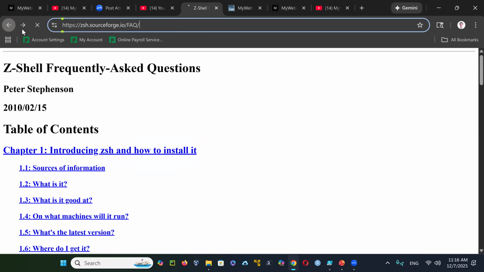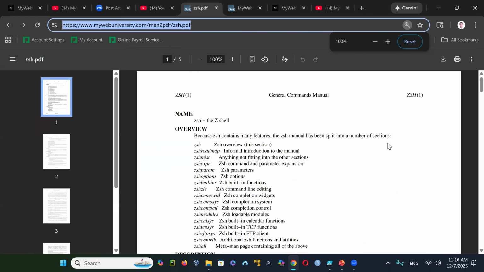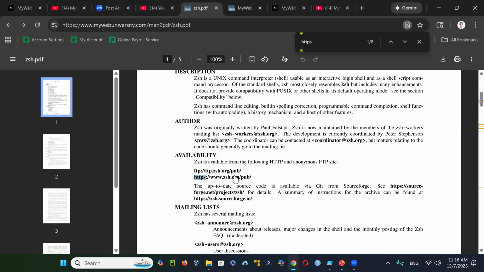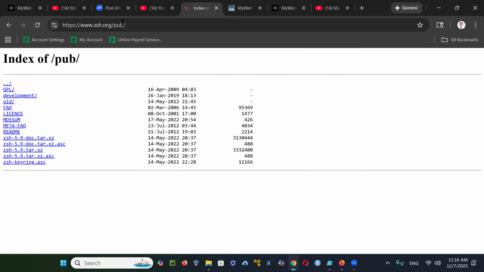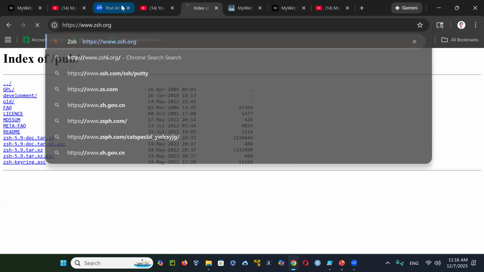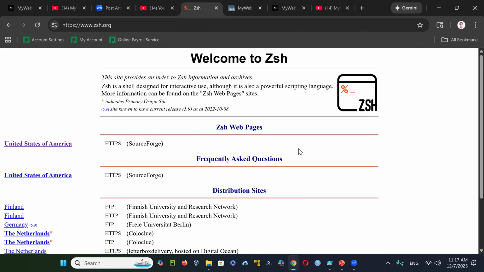So then you could go back here and do Control F and type in HTTPS, and then go to this page or this page. It doesn't matter, the FTP site is there. So notice this one is /pub, and there are a lot of ZSH sources that you can download, the docs, on your local machine. You can get the whole thing on your machine and read it, but you don't need to do that. Just remove this /pub here, and now you have Welcome to ZSH.